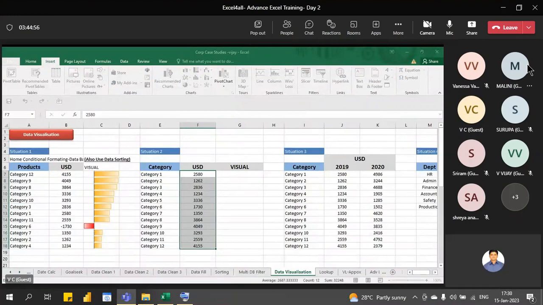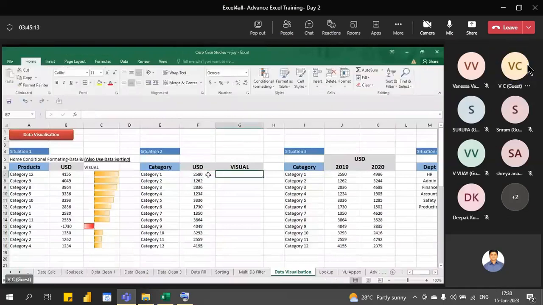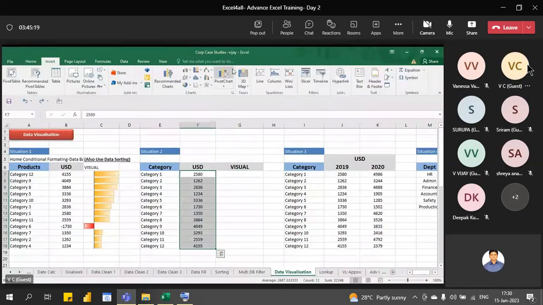You have not shared the entire screen. That's why I'm unable to see the dialog box. Anyway, you can select the visual column first cell in the location box. That is the problem. You have taken the USD column first cell. Undo. Yeah. Select. Insert. Column sparkline. Yes. Column.